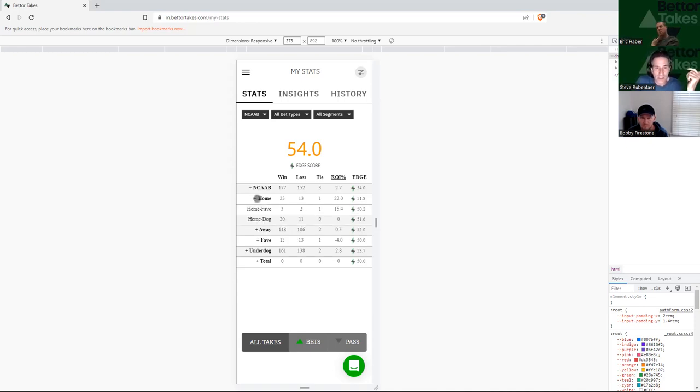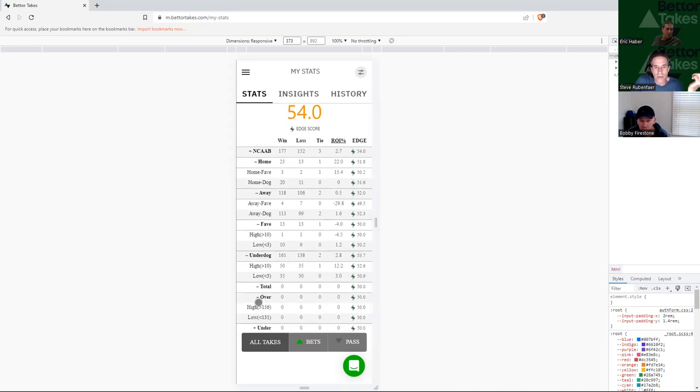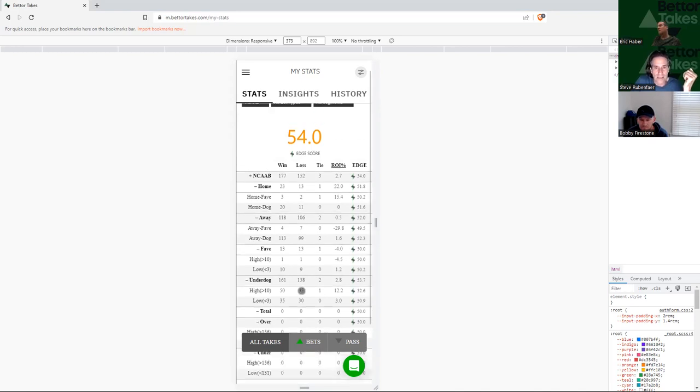Some other stats you can see here are home fave, home dog. You can see home dogs, I do pretty well. Away fave, away dog. If you look under favorite, you can have high favorites or low favorites, favorites by over 10 points or favorites by under 3 points. Same with underdogs. This is how I do with big underdogs or low underdogs. And then totals, which I just don't bet. You can do the same thing with totals. We can show you how you do with totals. And this is just a fun thing. It's looking at your own stats, but I've never seen anything like this on Action Network or any other tracker. I've never seen a list of your own stats like this.